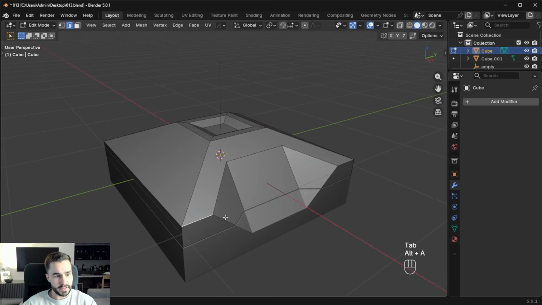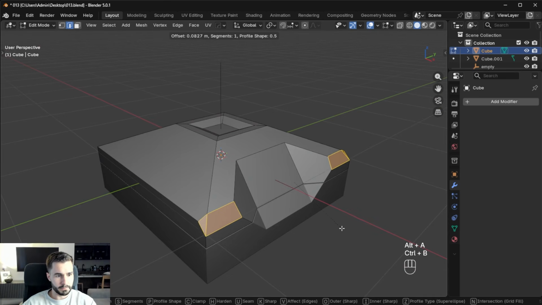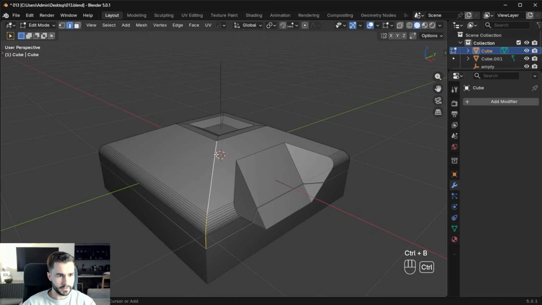Now what I mean by that is if I go here and bevel this, or this whole area, and then maybe bevel this area, really quick.